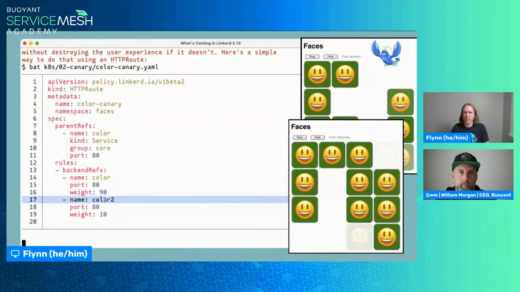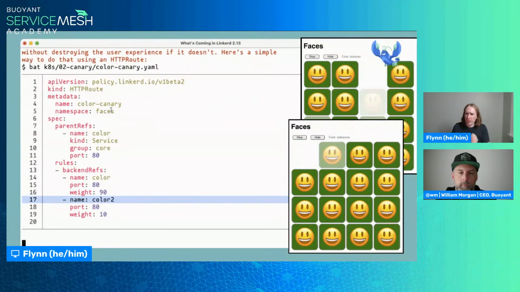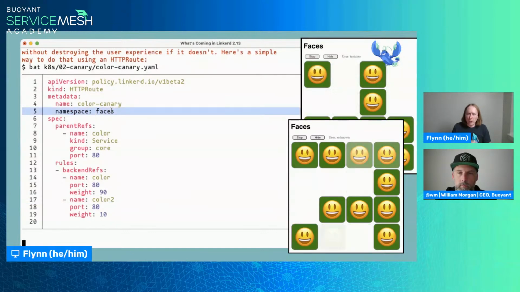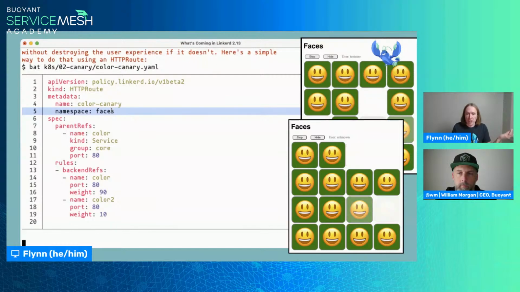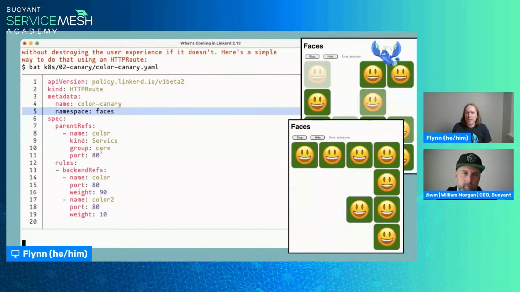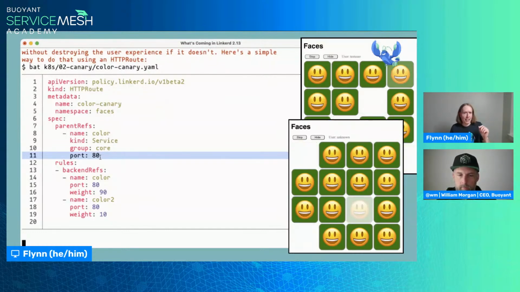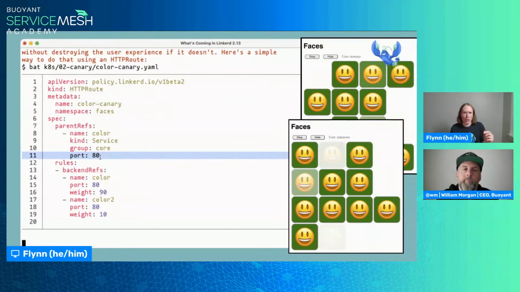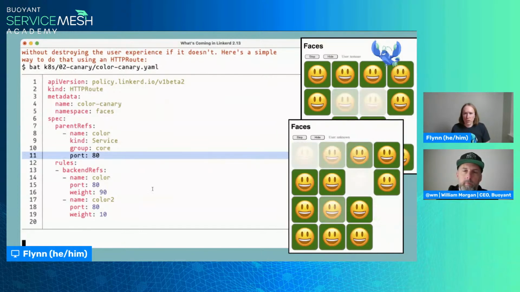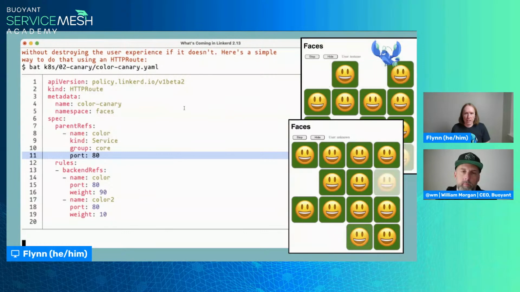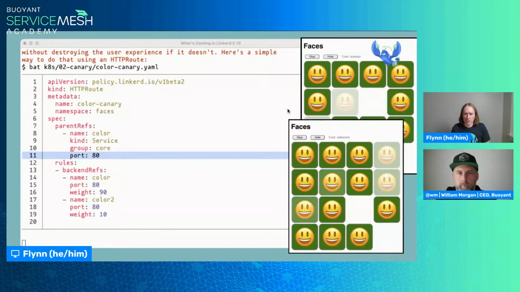Other things that are relevant, we mentioned this before, but just to reiterate, this HTTPRoute is going into the Faces namespace because that's where all the stuff for the Faces demo lives. And these are all saying port 80 because port 80 is what's defined in the service resource for the color service and the color2 service. It is important that you get that stuff matched up correctly so as to avoid confusing pretty much everything.